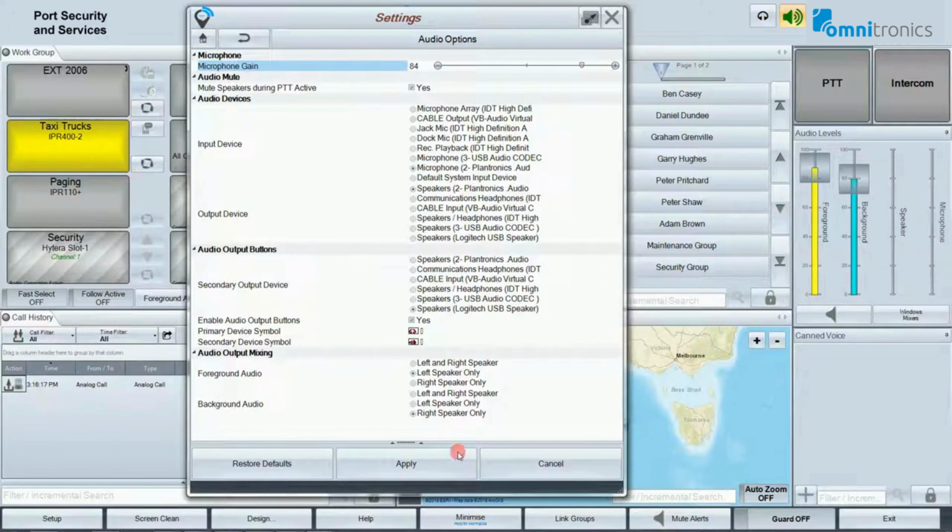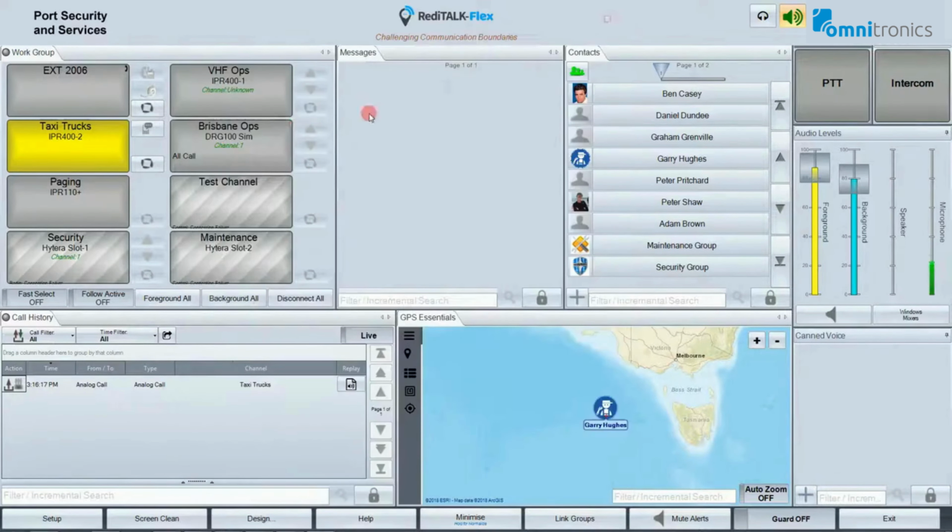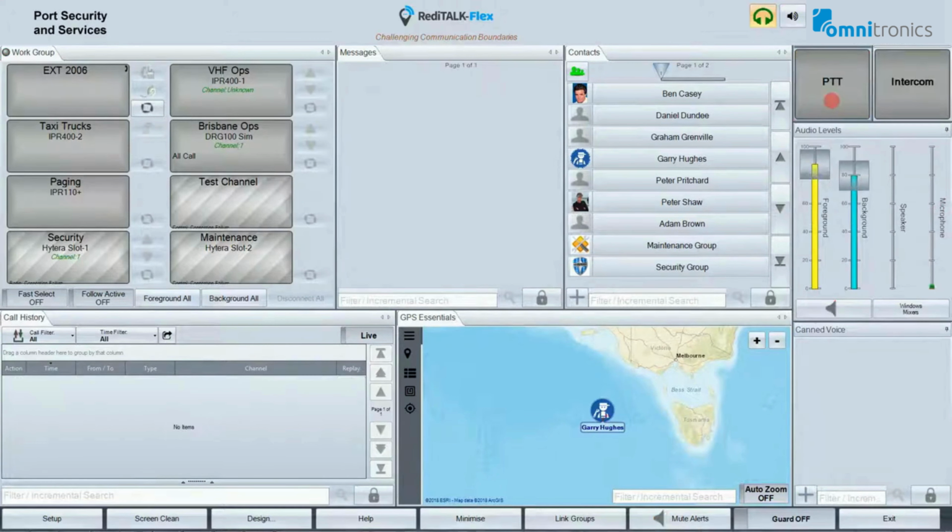If you change the gain setting and you want to check it, then apply, close that down. Make sure that none of your talk paths are in the foreground, so if I can just turn them off, then you can click on PTT, talk into your microphone and check the level on the microphone meter here.